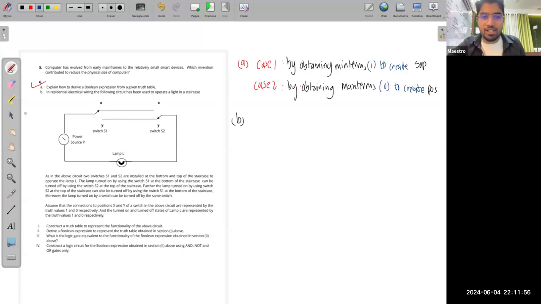This is a question that comes across many of the students. Let me help you all. In residential electrical wiring, the following circuit has been used to operate the light in a staircase. So there is a staircase and they have two switches. As in the above circuit, switch 1 and switch 2 are installed at the top and the bottom of the staircase. So switch 1 is at the top of the staircase, switch 2 is at the bottom of the staircase.